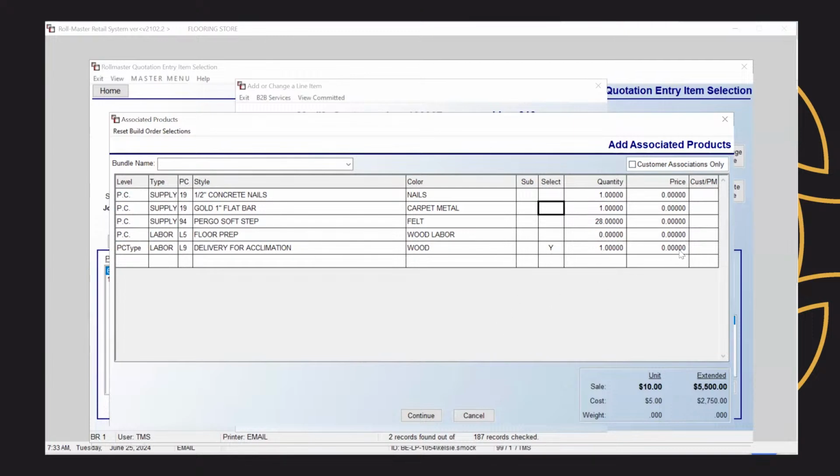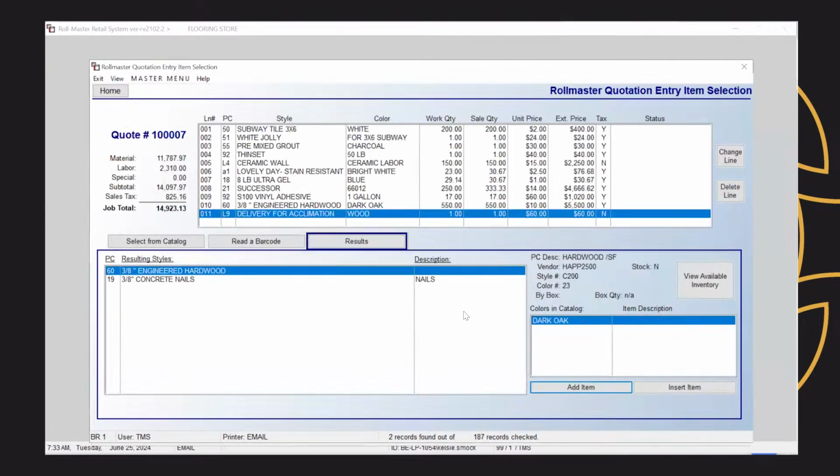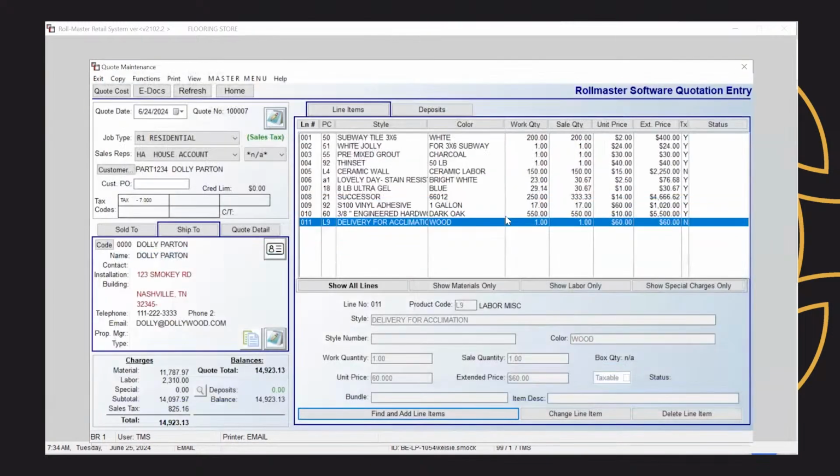You can see I do not have a price designated for this in my system, so I'll go ahead and put a price in here. And I'll hit continue. And this has now been added into my quote. That's a good example of all of the different types of associated products.